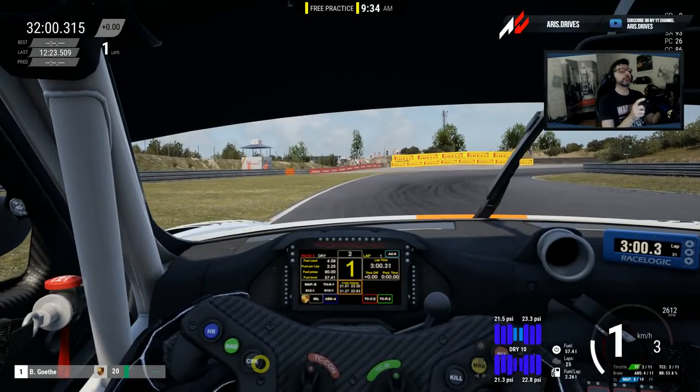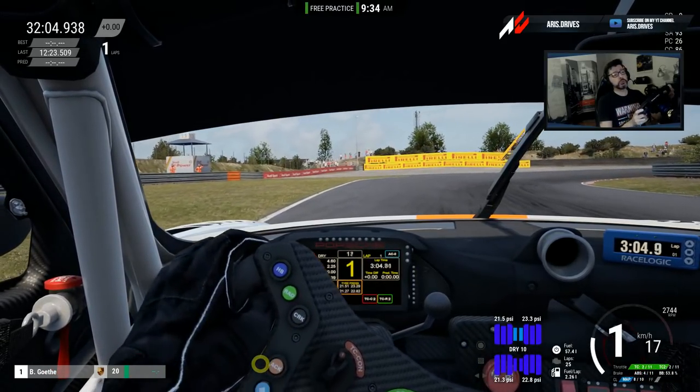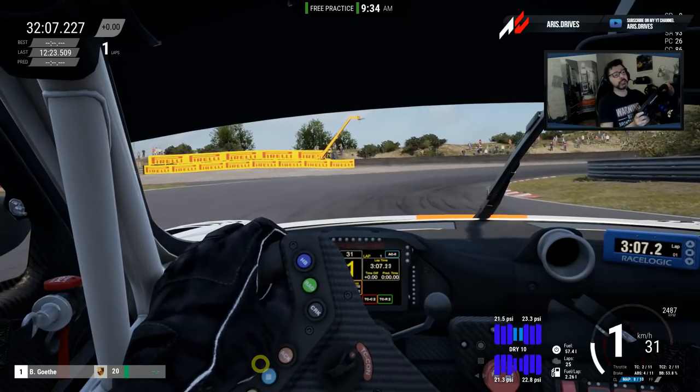So the idea here is, you brake in a straight line like this, you release your brakes and start going in.